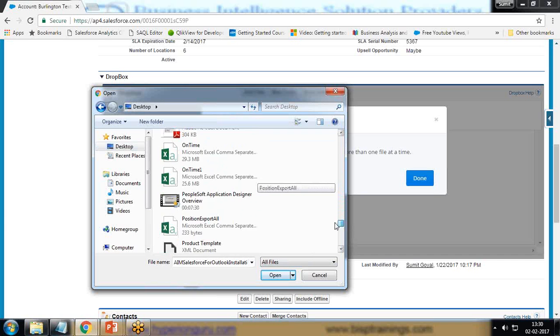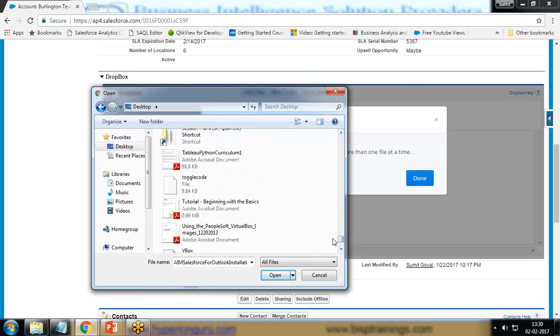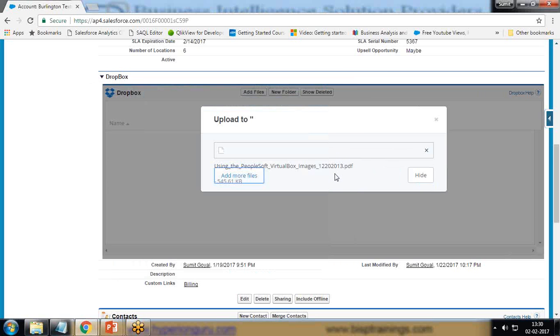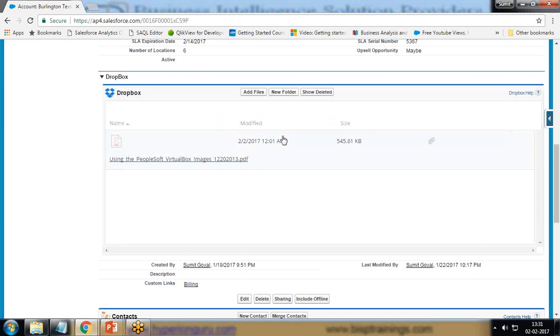Okay, let's suppose I'll go for the PeopleSoft VirtualBox image. So I click on this. It's a PDF file. We can add more files onto it. It will be uploading and then it will give us an option, done. So you can see the file has been uploaded successfully and I'm getting a message here. When I click on done, the file has been uploaded. Now we can verify our Dropbox account.